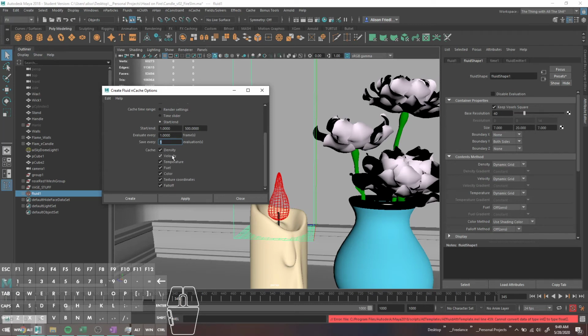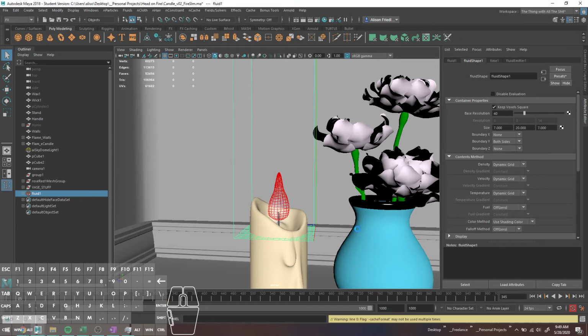You can turn off, like I'm not actually using fuel or color. I don't even know what some of these are. Mostly texture core. Actually, no. Yeah, I'm not really sure what that one is. And then you would just go ahead and hit apply. And it's basically just going to go through and like sim your sim. It'll also stash your data for later. So I'll just let this run through.